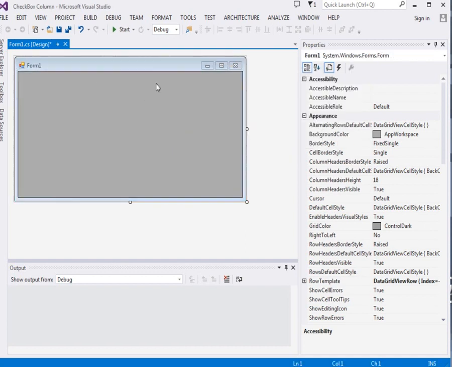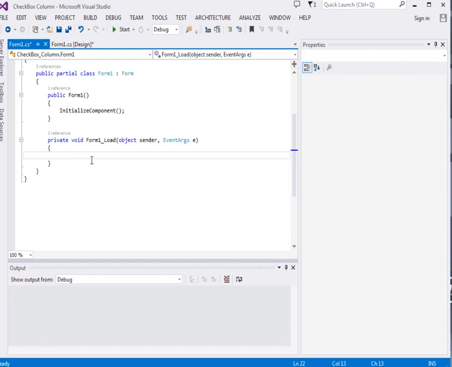Then I'll click inside the form load event. I'll call this update method. Actually, this update method will be responsible for filling the data grid view. So I'm going to say update the data grid view. So I'll define the method public void update.